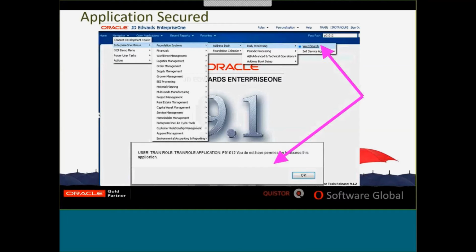So now we set up the security. Notice that the option to do the address book revisions is no longer visible within the menu structure. And you can see if we type it in the fast path and try to run the application, we get a message, you're not authorized or you do not have permission. Of course, that's what would happen if the address book revisions was behind a push button or a link or an exit, and the user tried to use that as well.